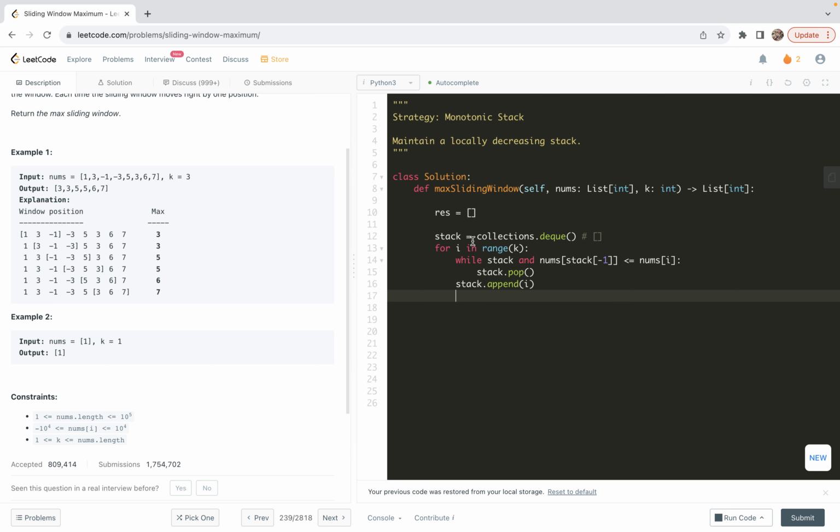Notice that this monotonic stack stores indices, the indices corresponding to the values of the list, but in the local stack, the values are going to be decreasing. In other words, the element at the bottom of the stack corresponds to the largest element in this window. So this will give us the first element in the result, right? So what we want to do is append stack[0] actually. This is the one preparation step.